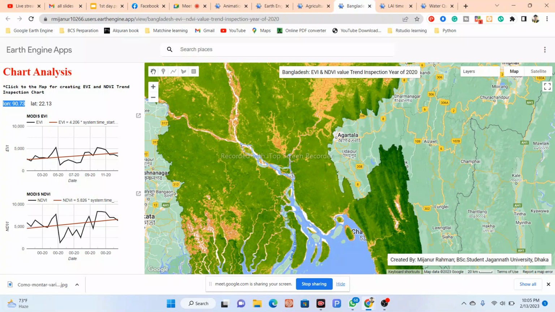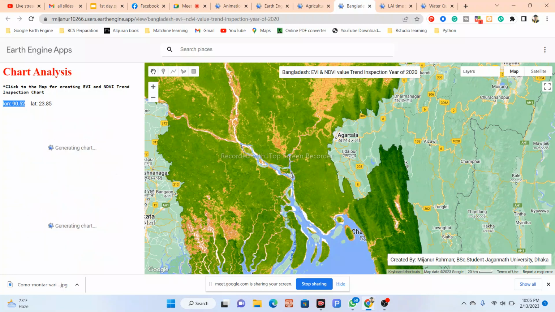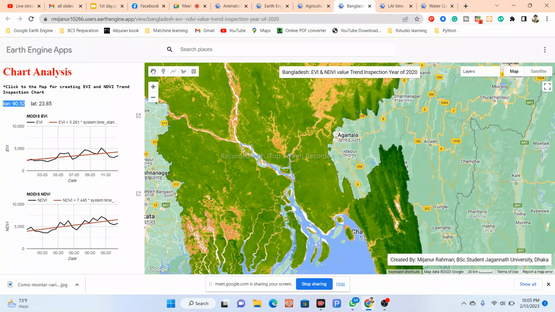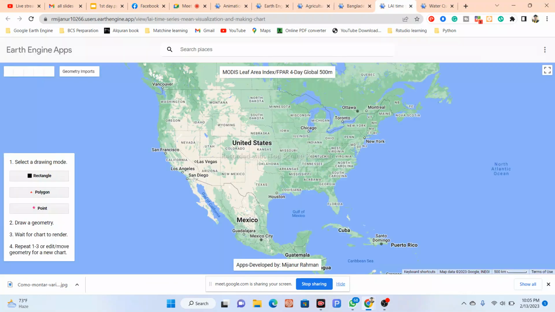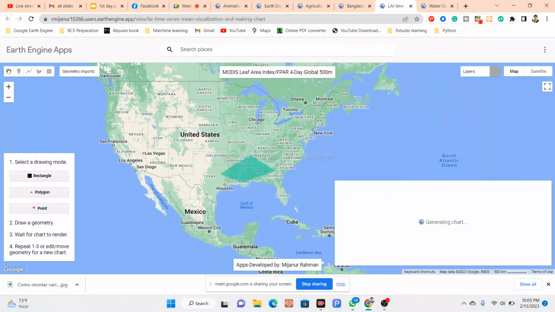So also you can see when I click on here, okay. Also in the leaf area index, this is another application. Suppose I can simply select my region. Suppose this is my region of interest. For this region, I want to observe what is the condition of leaf area index. I simply select this. So now I can see it automatically.